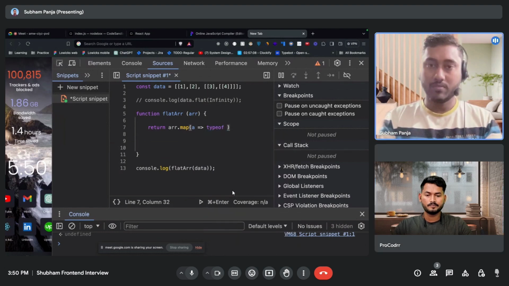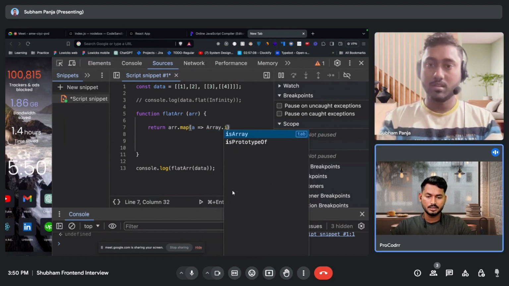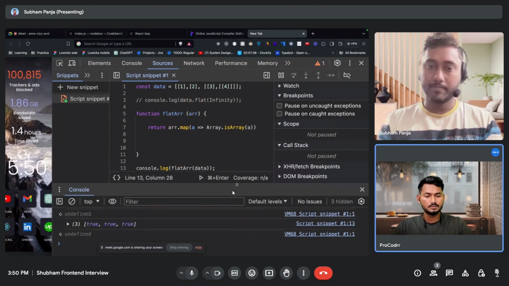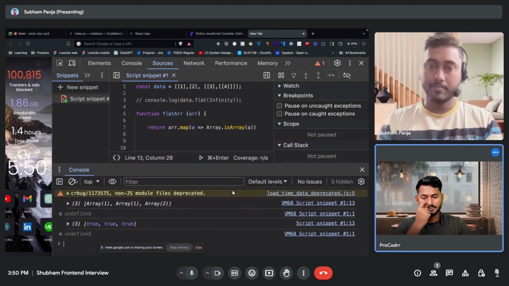I have to do something using typeof. If you want to check if it is an array or not, you can use instanceof, or no, Array.isArray. It is a function. If you pass any value inside it, if that value is an array, then it will return true. Otherwise, it will return false.